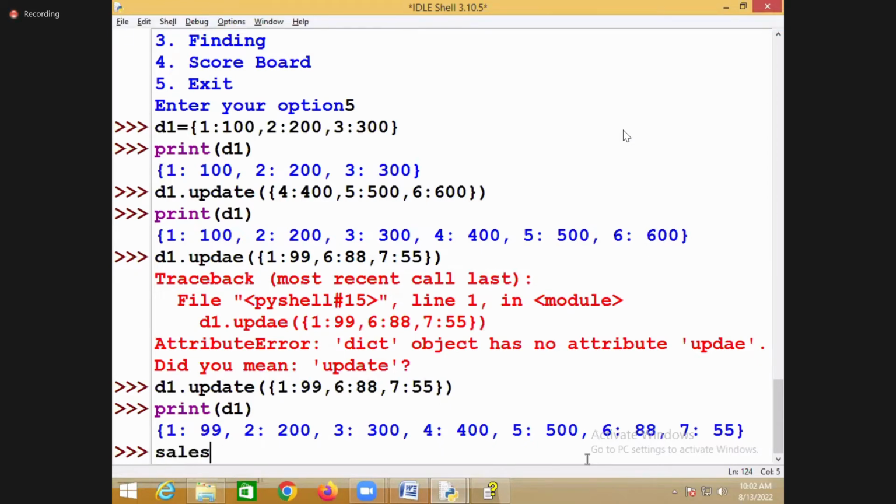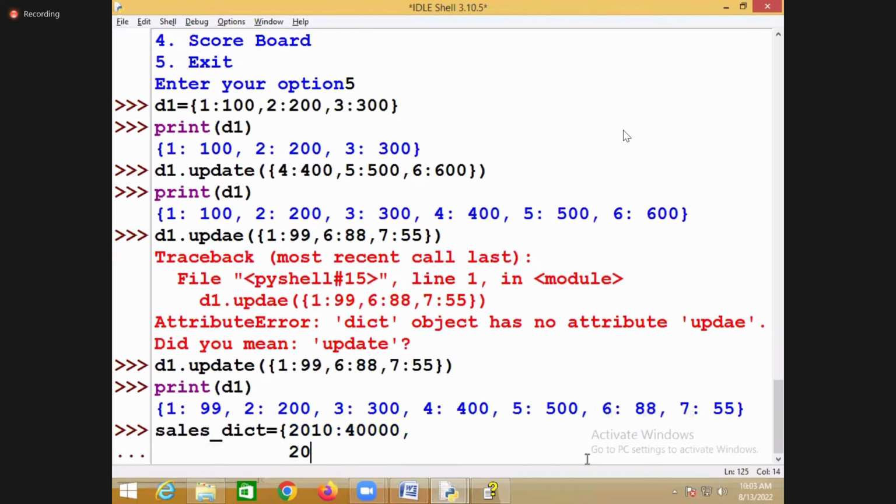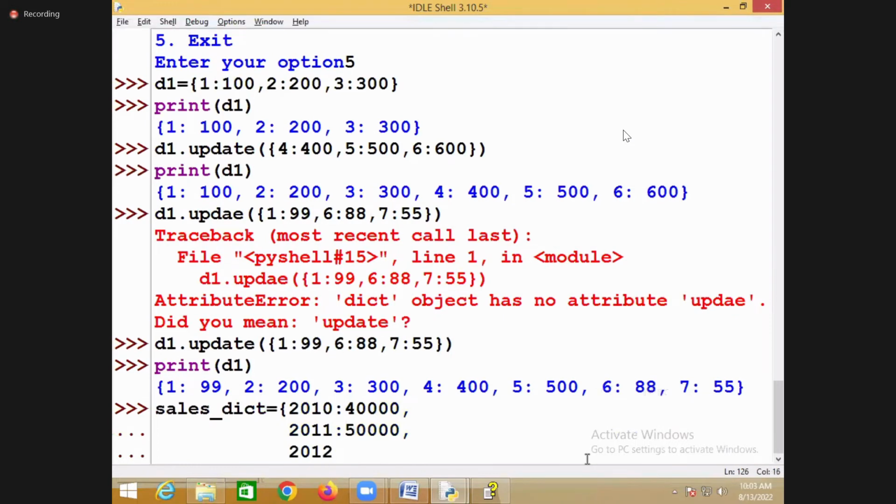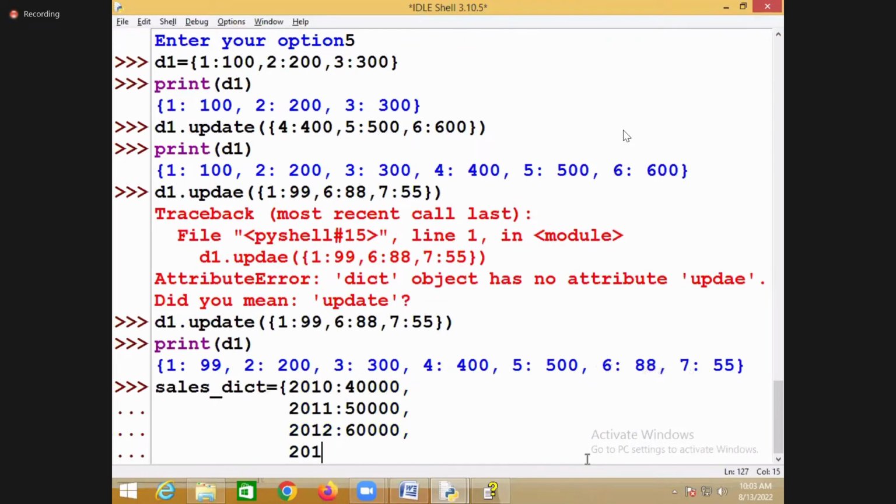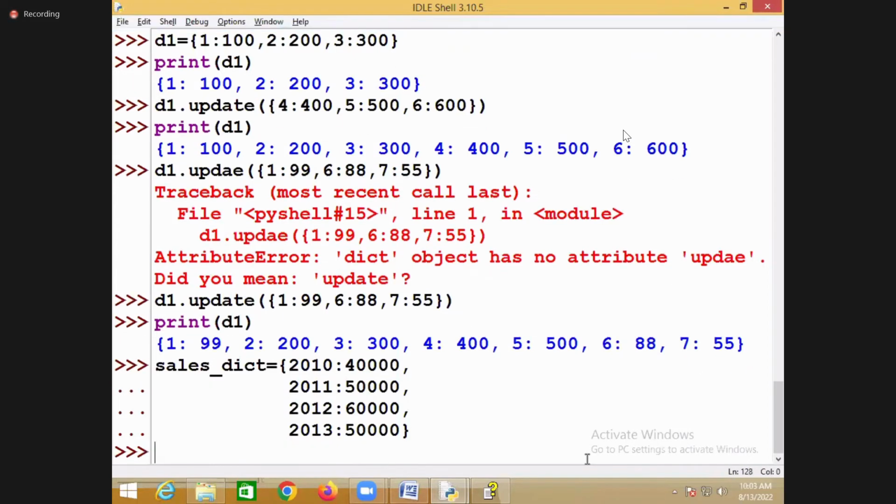Suppose assume that a sales dictionary is there. Now the sales dictionary contains the sales of some years. This is 2010 sales, 2011 sales, 2012 sales, like this, 2013 sales. This is called which dictionary here? Sales dictionary. The sales dictionary contains the key and one more is what? Value. So key is nothing but year and value is nothing but sales.